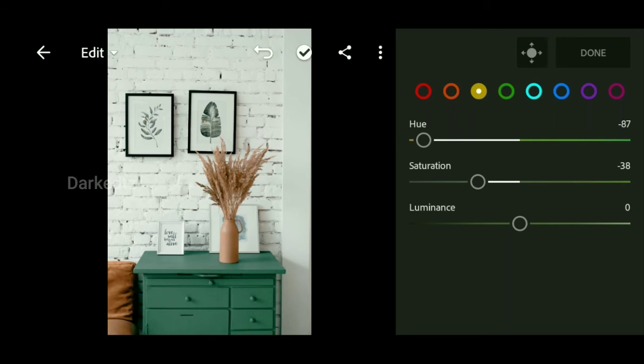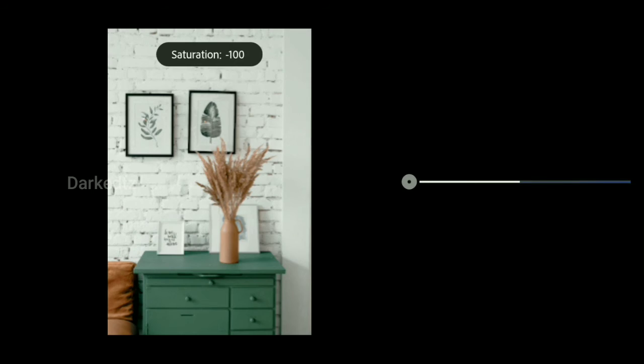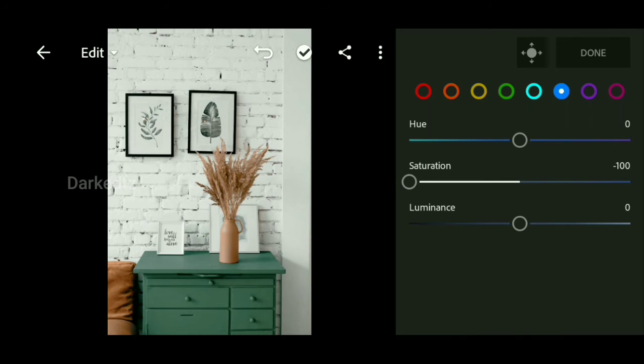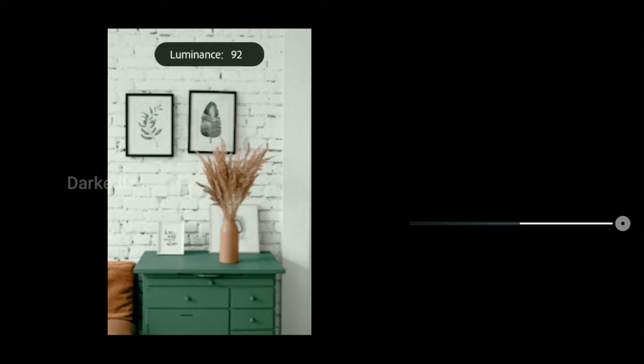Next select green color, hue, saturation, and luminance decrease to -100. Select aqua color, bring down saturation to -10. At last select blue color, decrease saturation to -100, and increase luminance to 97.